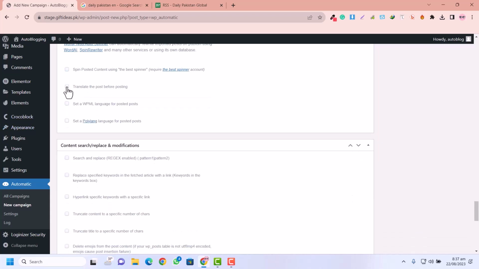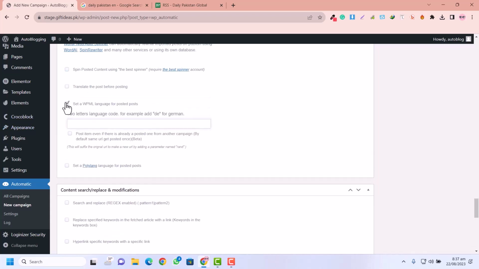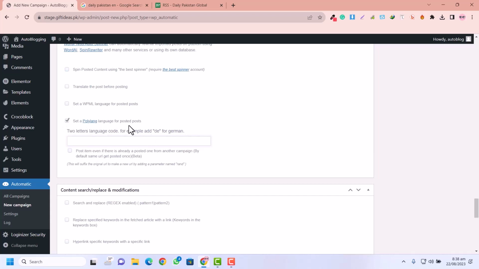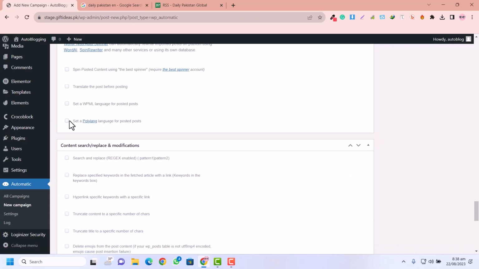I don't select that. Set WP language to the posts. There is a plugin called WPML, which is basically a translating plugin that translates your posts into other languages manually as well as automatically, but I am not going to select that. Set the Polylang language for posts. This is another plugin that allows you to use multi-language content on your website.